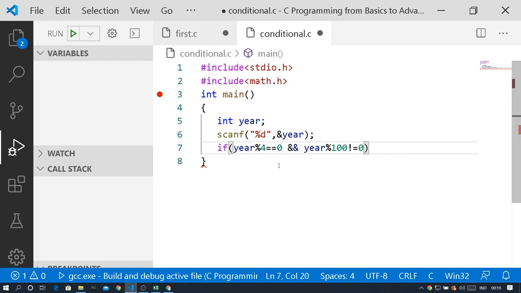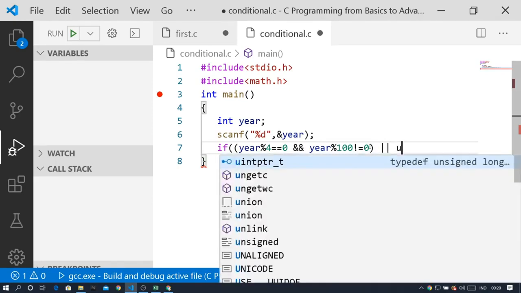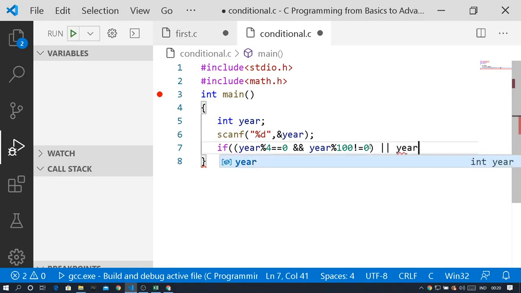At the same time, it should also not be divisible by 100. So when this condition is true, one more option is given: either these two conditions have to be true, or otherwise the year should be divisible directly by 400. Why am I checking 400? Because if it is divisible by 400, definitely it will be divisible by 4. So I'm checking whether it is divisible by 400 or not.